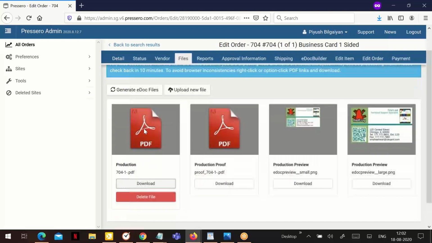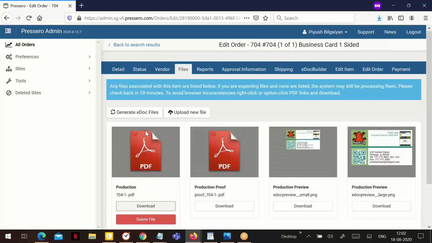Generate EDOC Files button. There are two uses for the Generate EDOC Files button. We will provide the file the customer uploaded along with the preview images of the file to help you quickly see the files you are working with. EDOC Builder will provide the production PDF along with its own small and large preview.